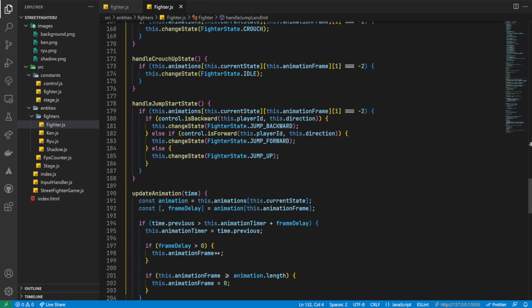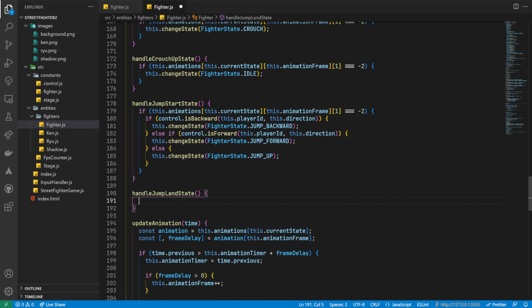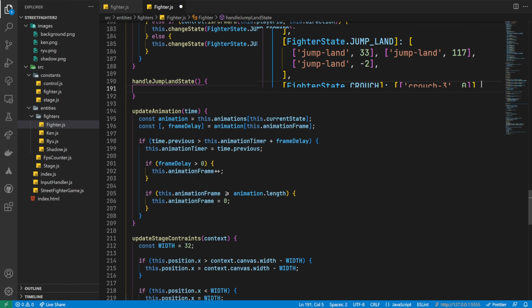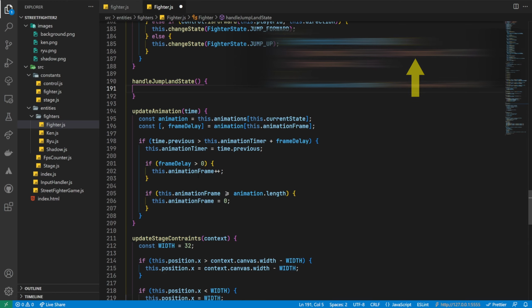As for the handle jump land state function, we're going to do something a little bit different. If you remember, the animation for this state was a little strange, as it had 2 frames with the same key, but with 2 separate frame delays. This was designed this way to replicate how the original game handles its land state. We want the fighter to always wait for the full length of the first frame, but as for the second frame, this will only happen if the player does not touch their controls when they land.